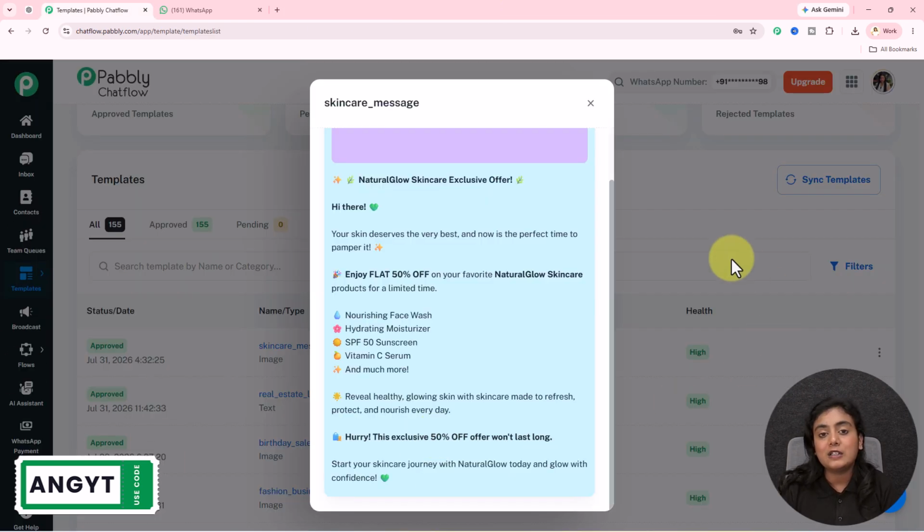Now I have already logged in to my Pabbly Chatflow account, and now to send bulk messages on WhatsApp to the customers, first you have to create the template for that particular message inside Pabbly Chatflow. I have created this template for my skincare brand.